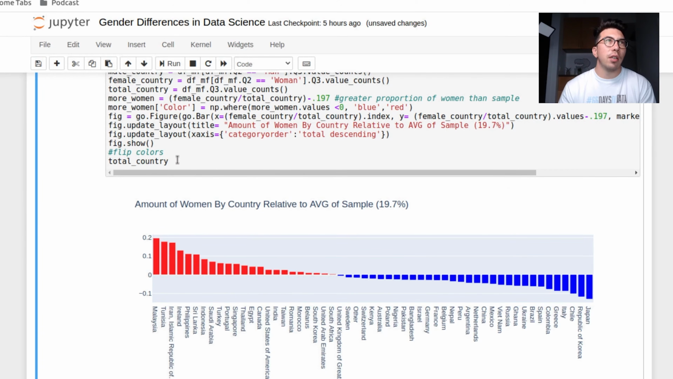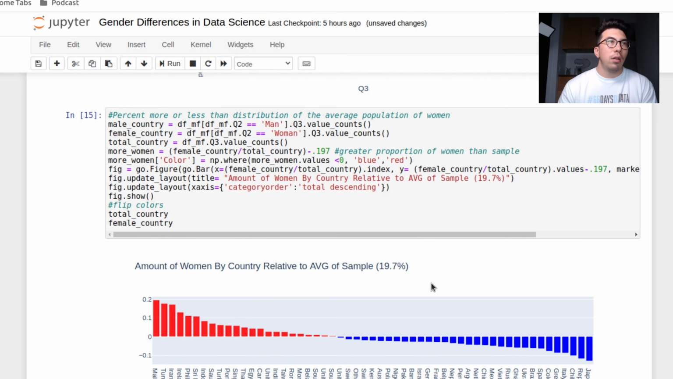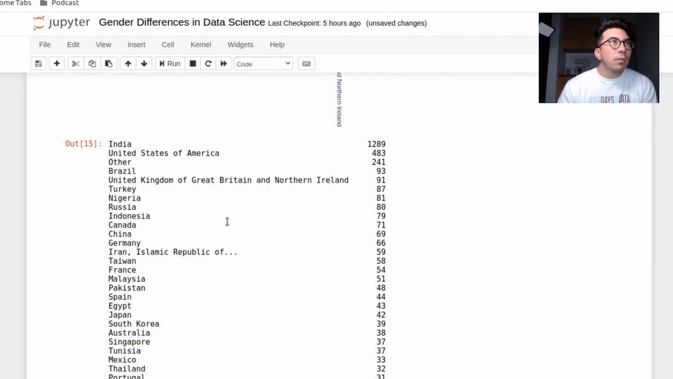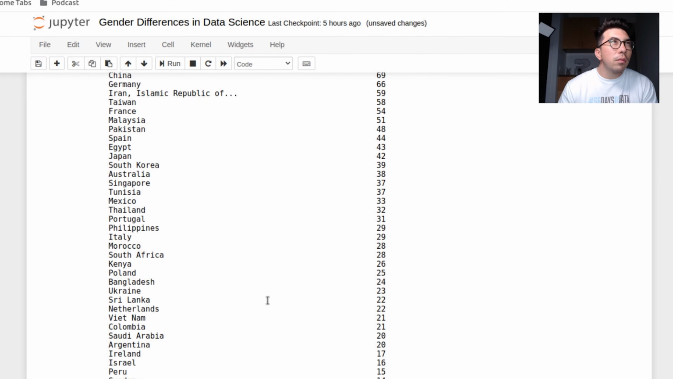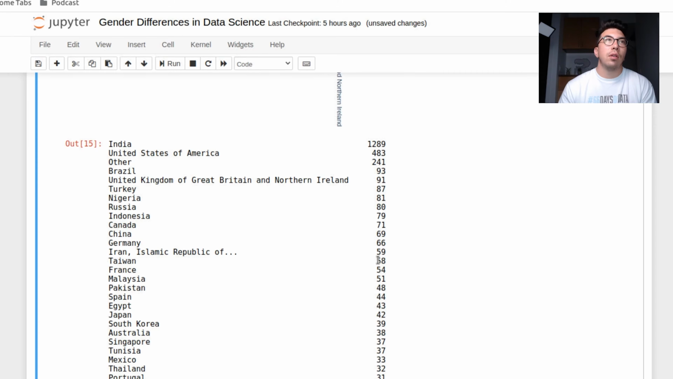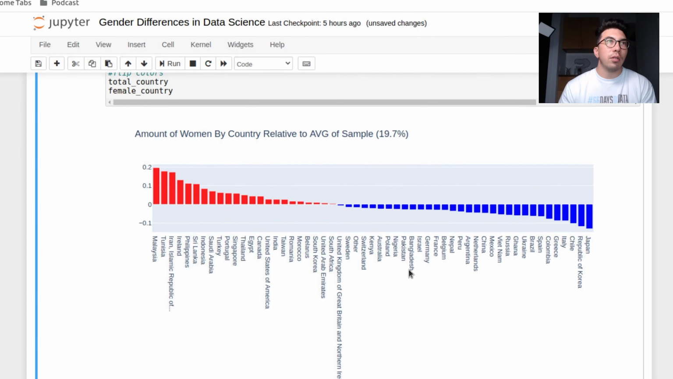Let me just double check that so we can look at female. Yeah, so Japan, 42 of their like 600 are female, which is a lot lower than, for example, the U.S. or India or some of these other countries. Pretty interesting.